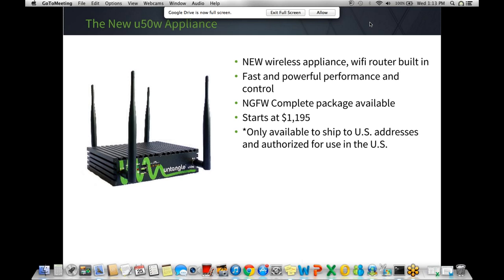We are shipping in the U.S. only for now, and hope to maybe get that changed to global in the near future. But as of right now, we are shipping within the United States. So if you have any questions or have any need for this new device, please email sales@untangle.com so that we can get you pricing and answer any technical questions that you have for your environment specifically.